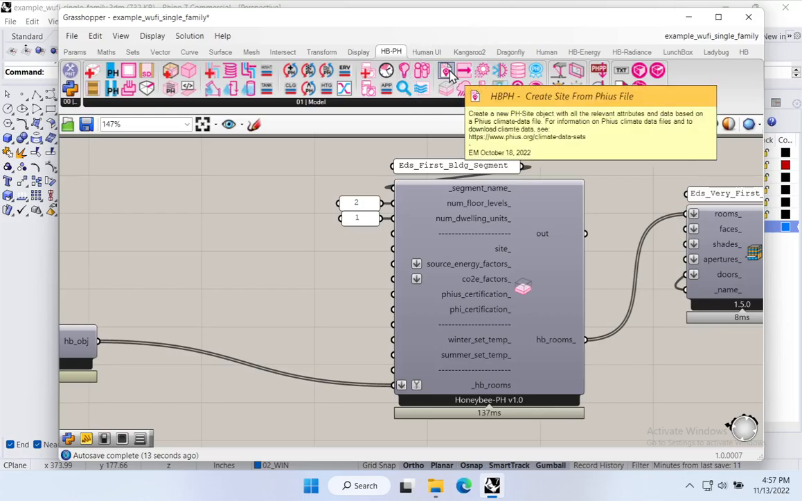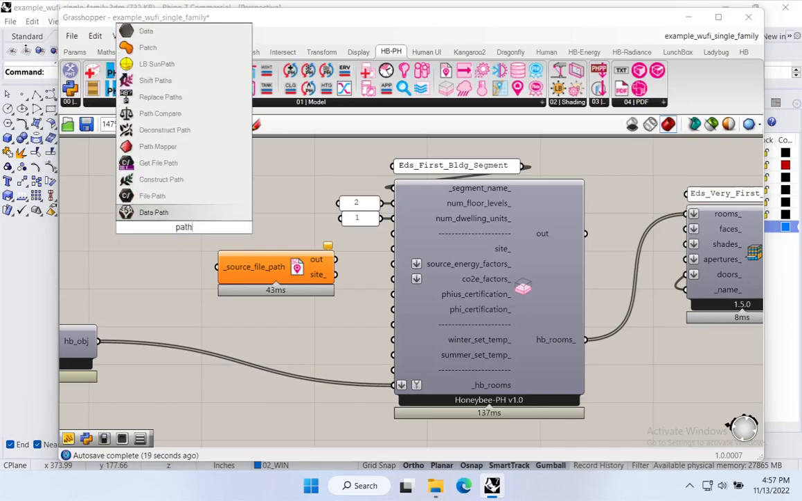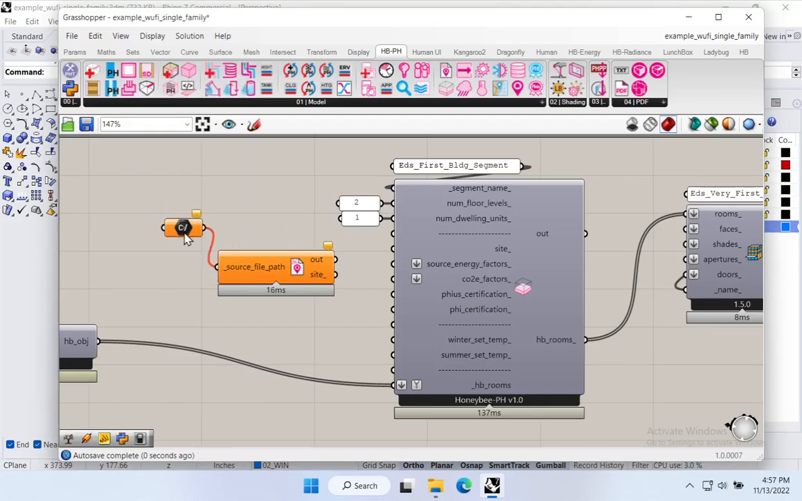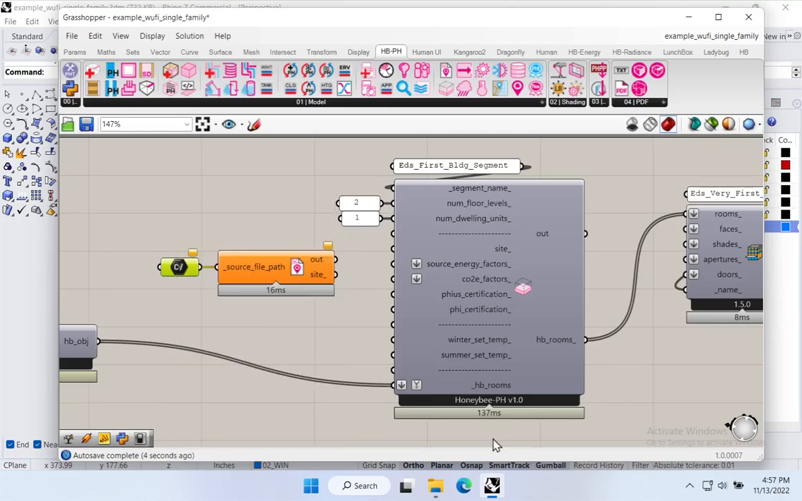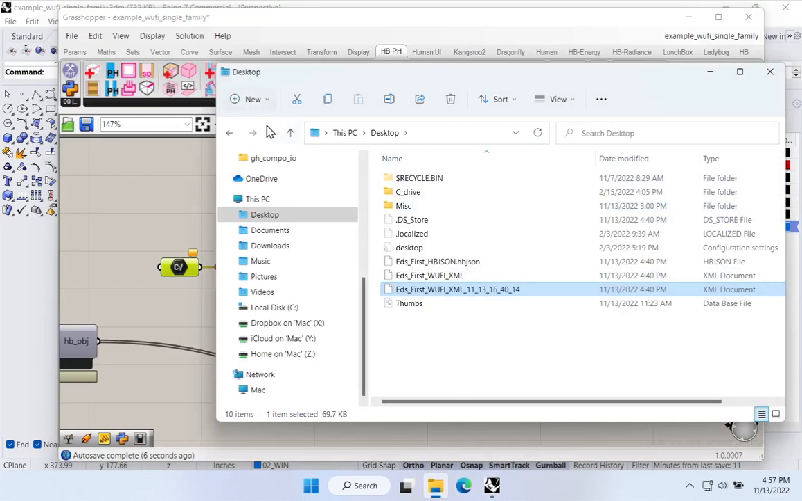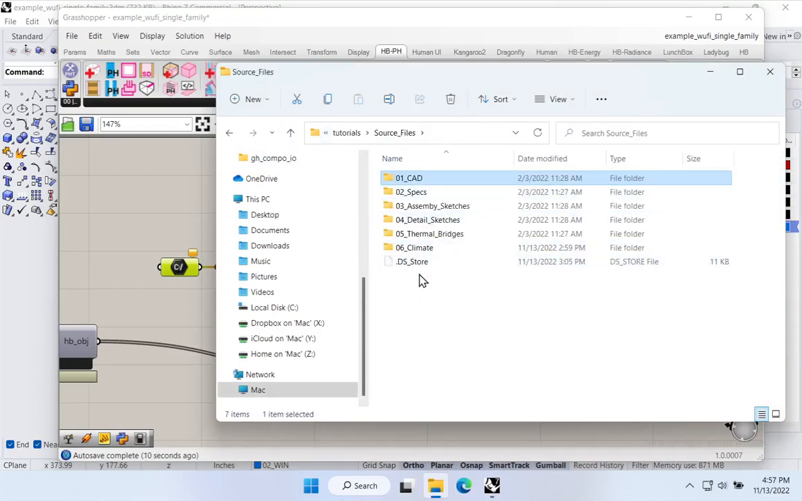We have a component here, this create site from FIAS file, which allows us to just read in a FIAS file. So I can use my file path, and I can point this at a FIAS text file. So FIAS text file, let me go back to my source files. So here's my source files. Again, we'll put the download link in the description below for these.